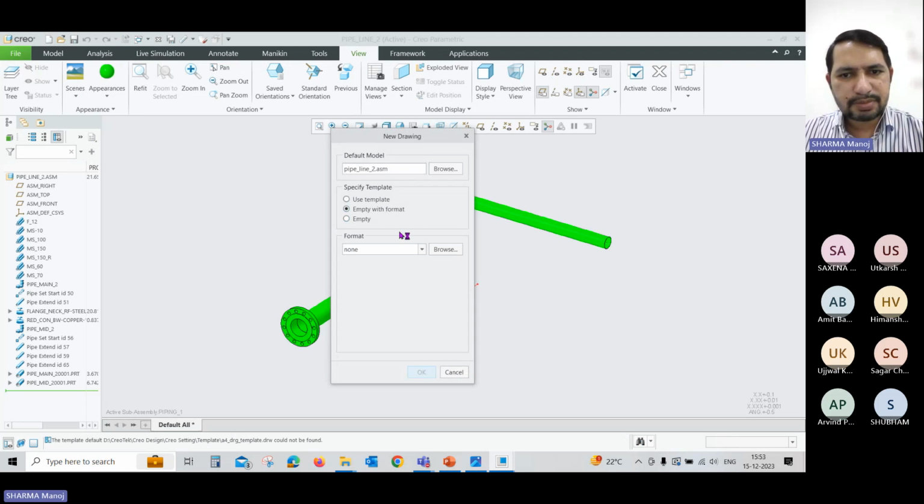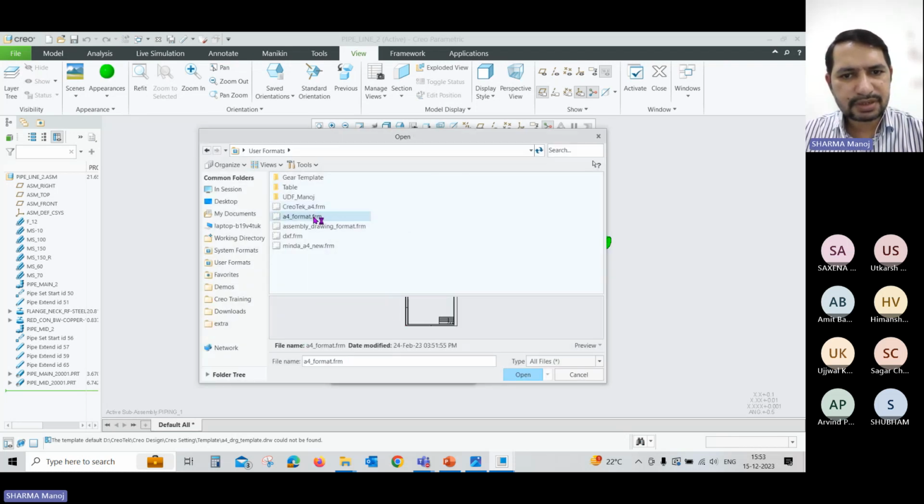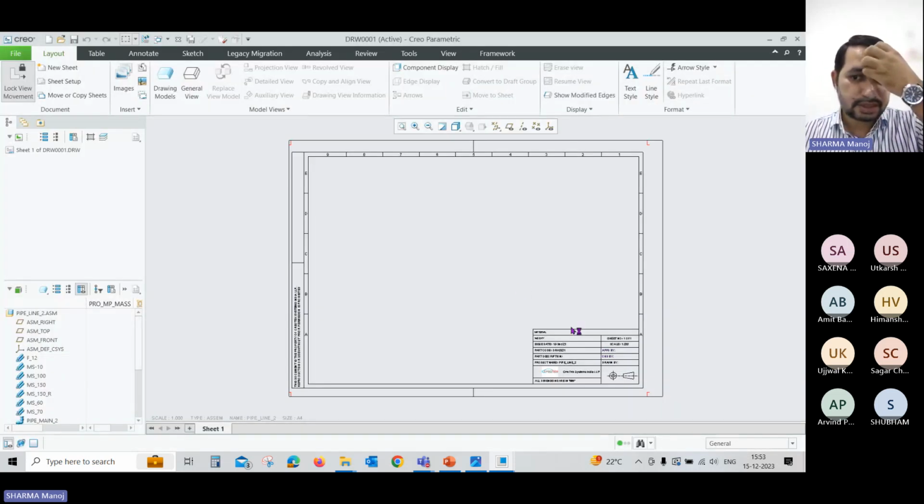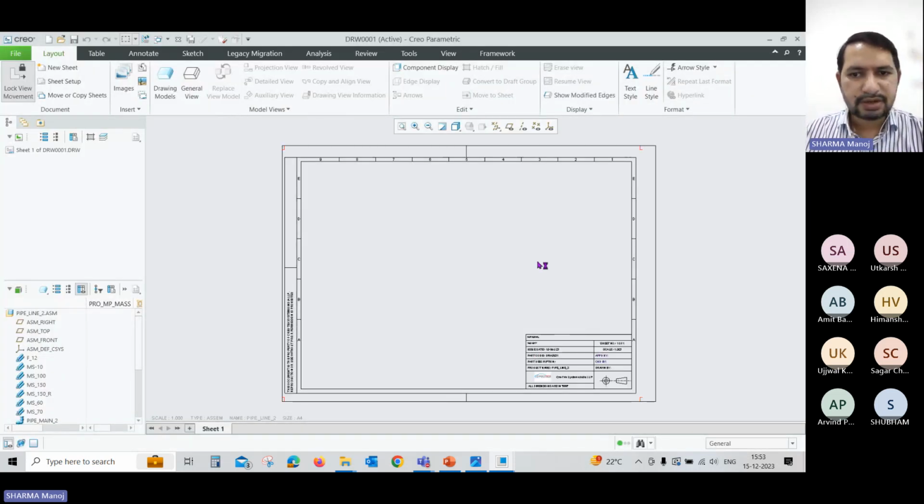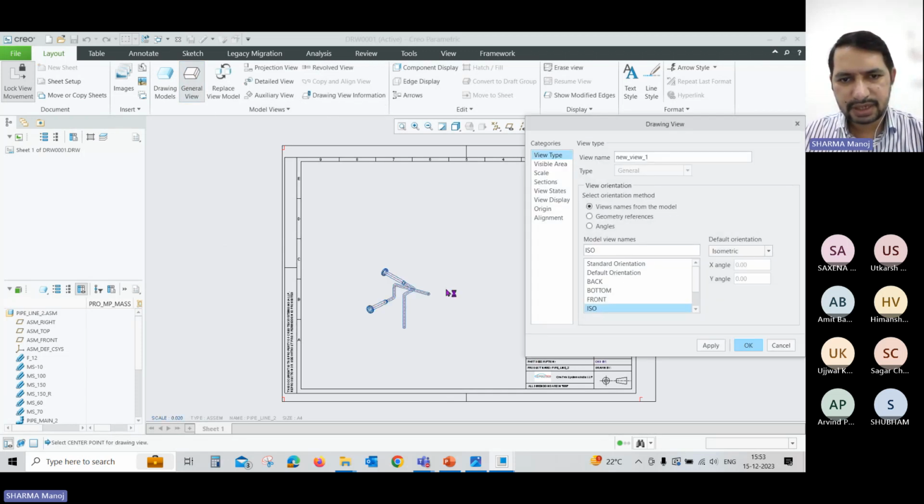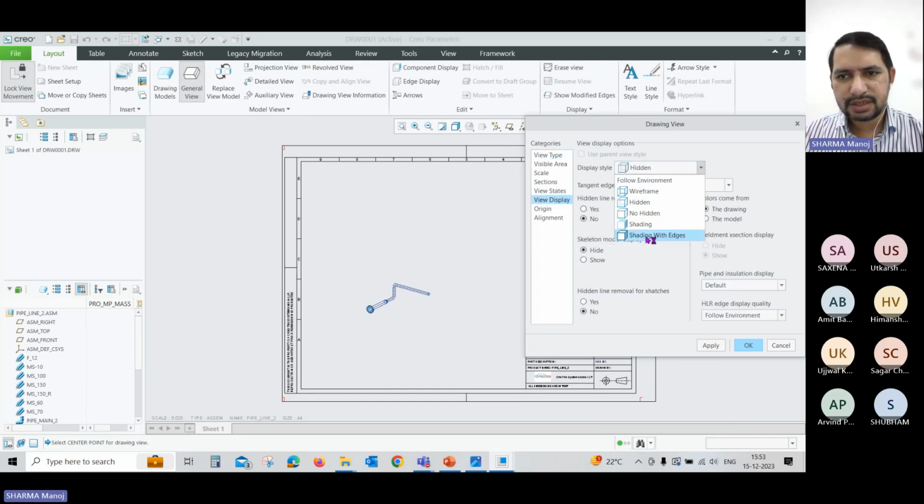Then I can simply choose my drawing format. Suppose I have my own drawing format, which is available here. You can see this is my drawing format. Now to place the view, several options are available. I can simply place the view like this, go with this ISO. If I want, I can go with the shaded with edges option also.